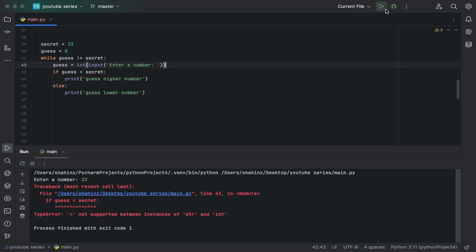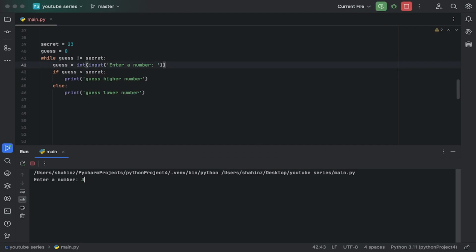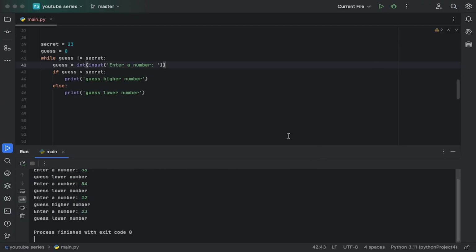Run it again. Type a wrong number. Okay, it runs now. But something is still missing. There is no feedback about how many attempts the user has made. No counter anywhere. This is exactly how real debugging works. You fix one thing, run it, find the next problem, fix that. Step by step, never all at once.